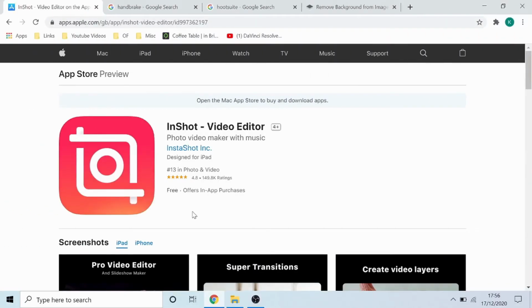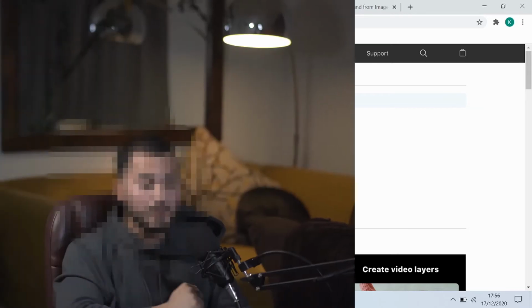InShot video editor. So this is if you do not have access to a laptop, you can still use your phone. InShot is for Apple. I'm sure there are other apps out there for your phone. Cut, edit, trim, add text overlay, which is for your watermarks.